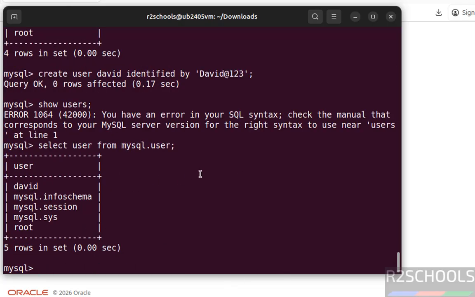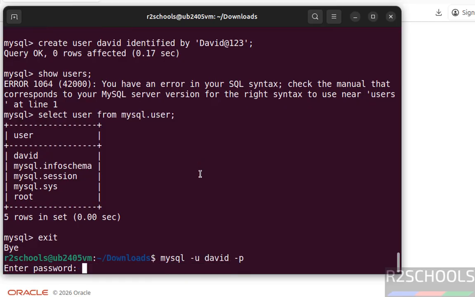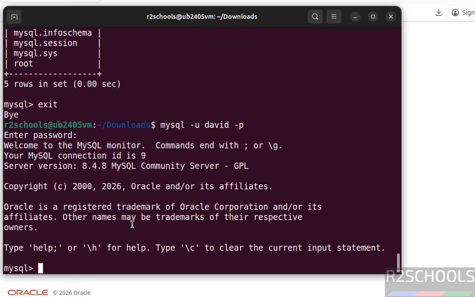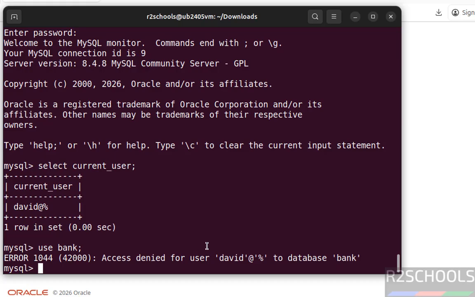Now exit from the current session and connect to MySQL server with this new user. exit. mysql -u, new username is david, -p, then provide the password. As I told you, whatever is there in single or double quotes, it is the password. So enter the same. See, we have successfully connected to MySQL Server. You can also verify, select current_user. See, you have connected to MySQL Server with the user David. Now try to access the database that we have created. See, access denied for user David to database bank, because we have created user but haven't granted any privileges. That's why you have received this error.